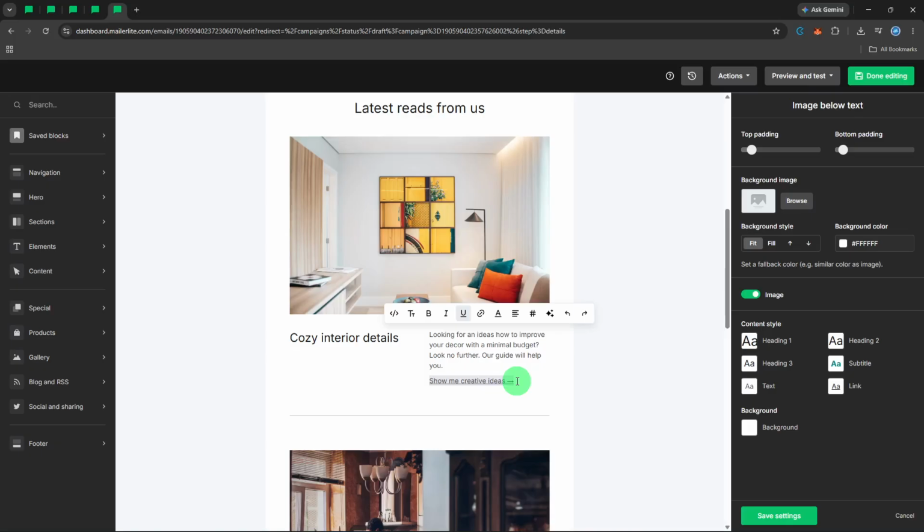A quick pro tip here: always use meaningful descriptive text for your links. Instead of "click here," write something like "get your free checklist." This not only improves accessibility for screen readers, but also tells subscribers exactly what they'll find when they click, boosting trust and click-through rates. Now let's insert the link.